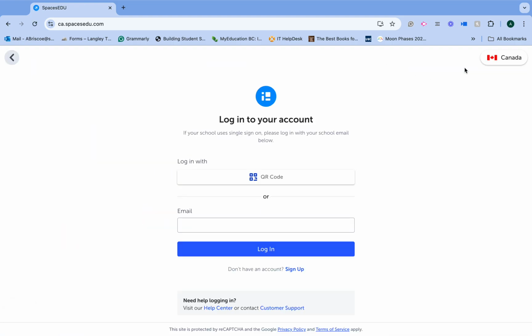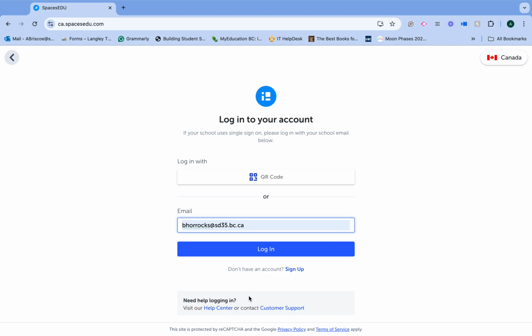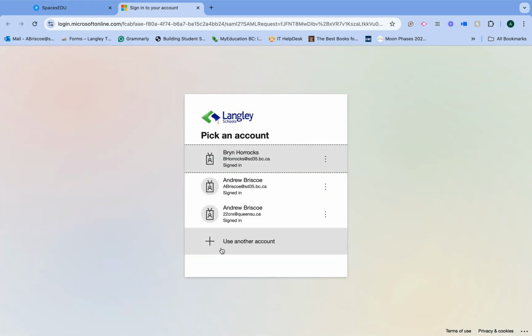It should take you here. This is where you want to be. This is sort of what it looks like. Once you sign in multiple times, it'll automatically take you here. What you're going to do is put in your email. I'm going to put in Bryn's email because my Spaces account is already set up and I wanted an example of someone who hasn't used it yet or set anything up. So it's just his school email, bhorrocks@sd35.bc.ca, just like yours. You put that in and click login.